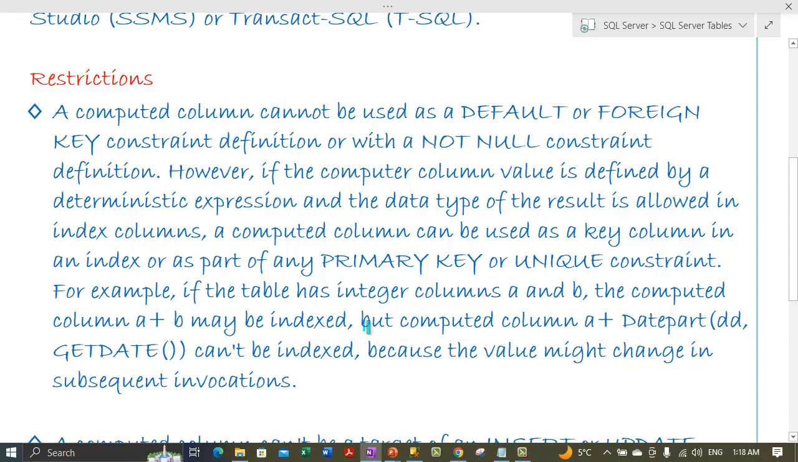But if the expression is different, or if a computed column is defined as A plus some date part function using GETDATE, this GETDATE changes on every invocation of that computed column's value calculation. GETDATE gives you the current date time. So this total expression is non-deterministic because it does not give you the same result every time. These types of computed columns cannot be indexed because the value might change in subsequent invocations. So I hope you got this point.